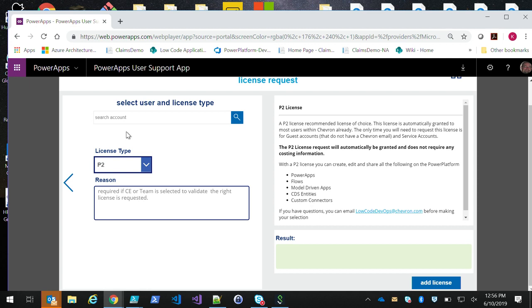Every what now, I'm sorry? Every application that you put to production that has CDS is going to get a service account? Every production environment will have its own service account, yes. And then the additional license for P2 for every one of those, right? That seems, I guess, to get excessive with each license.